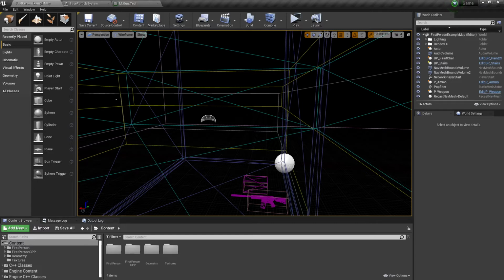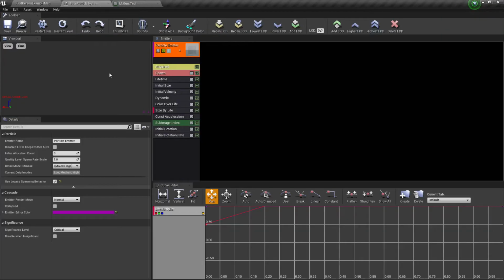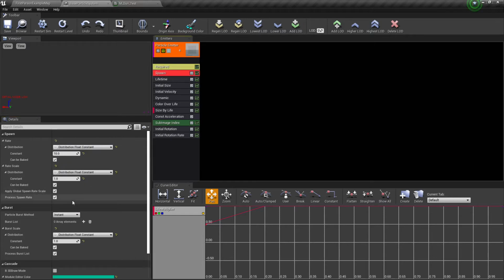To fix this, we need to look at three things. On our particle system, we need to go to the emitter and look at the detail mode bit mask. Make sure that all three of these are checked so that your particle system renders on each of these levels. Afterwards, go to the Spawn tab, and then here you'll see Apply Global Spawn Rate Scale. In this case, uncheck this so that this particle system works independently of the engine scalability settings.